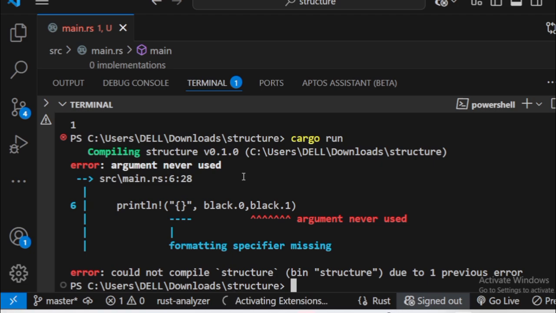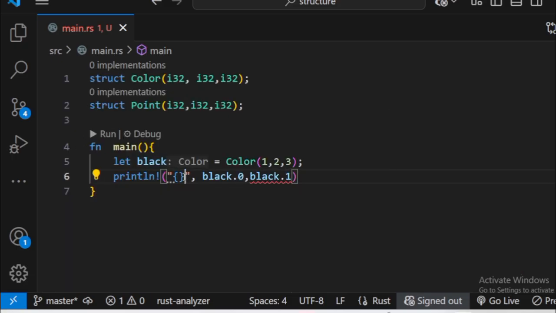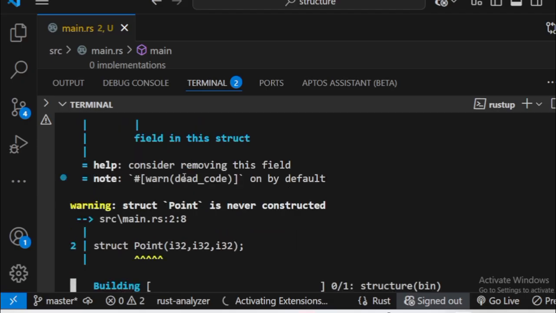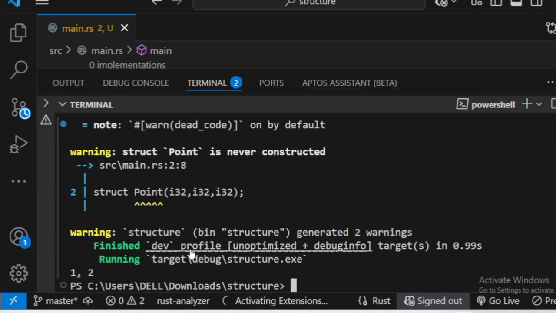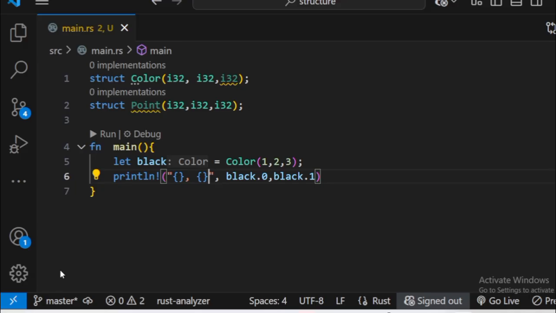Argument never used, right? So let's see what's wrong with it. Okay, so the problem is that we didn't specify this curly bracket here, right? We didn't specify it, so the compiler should be fine with our code right now. So yeah, this is it, 1 and 2. Okay, so this is how we access a tuple struct in the Rust programming language.